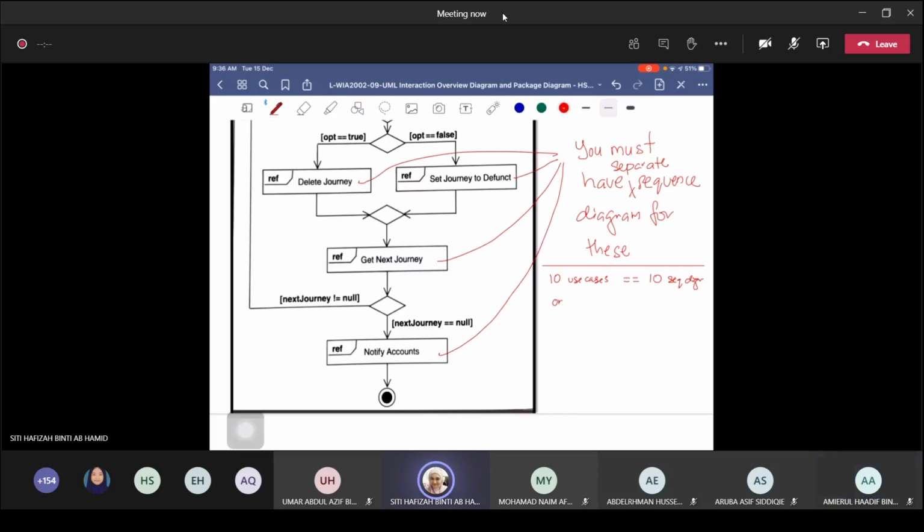Once you have the IOD, you're going to have, or I think you should have, more than 10 sequence diagrams. Every single one that you say refer, you must have a sequence diagram. It's just, but then usually it's quite easy. You copy paste only from the main one. You get me?